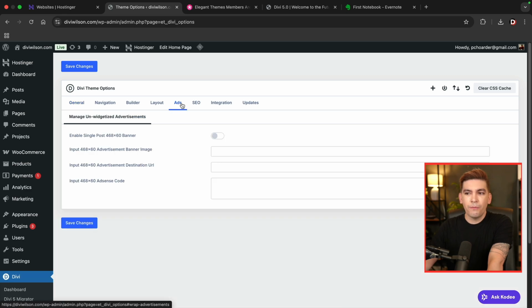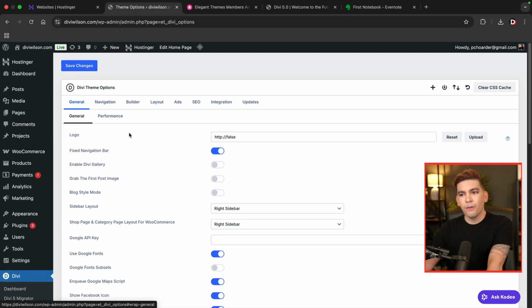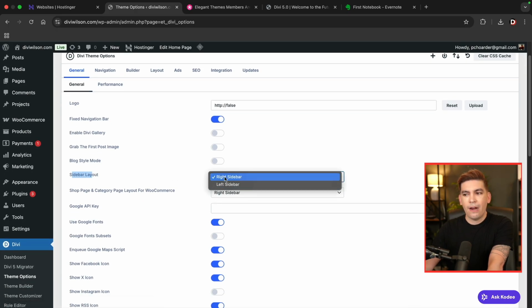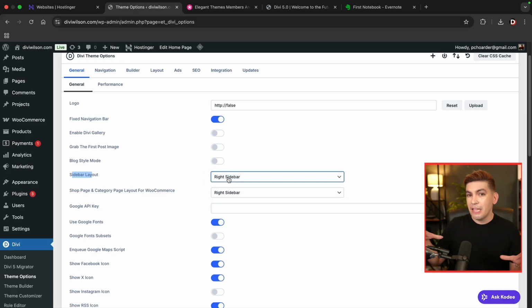Now, the reason why many people don't is because Divi was created back in a time where a lot of plugins were not available and these options didn't exist. So for example, like the ad section, you can choose to have an ad banner, but today there's plugins that can do this. So there's really no use for a lot of these options. Also, in the general section, you'll see that you can change the sidebar to the right or left side, but Divi already has a theme builder where you can place the sidebar anywhere you want.